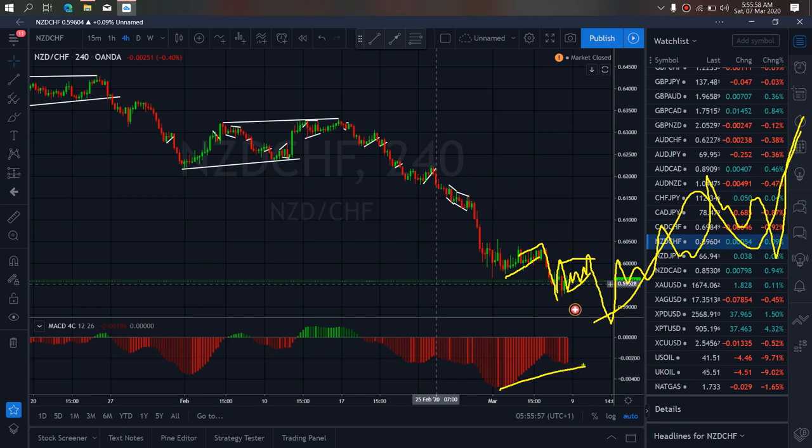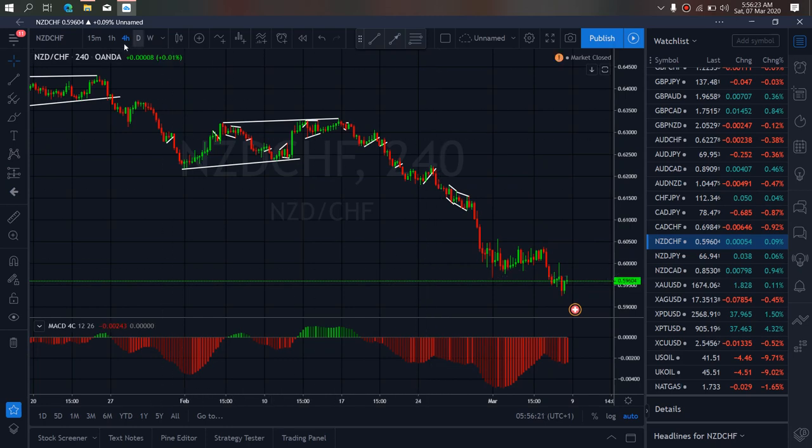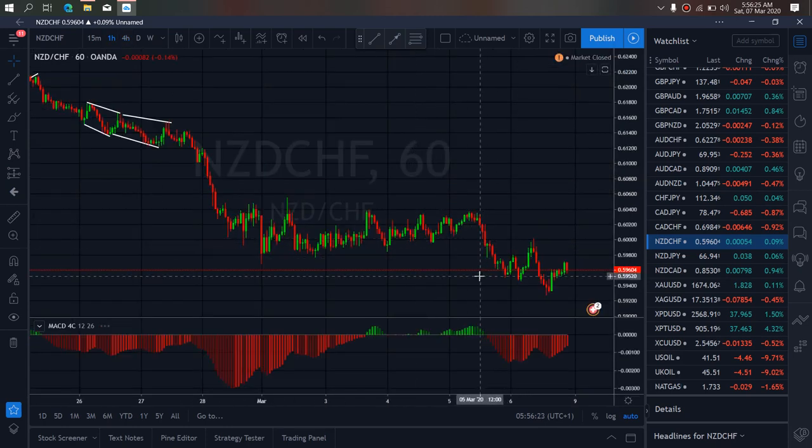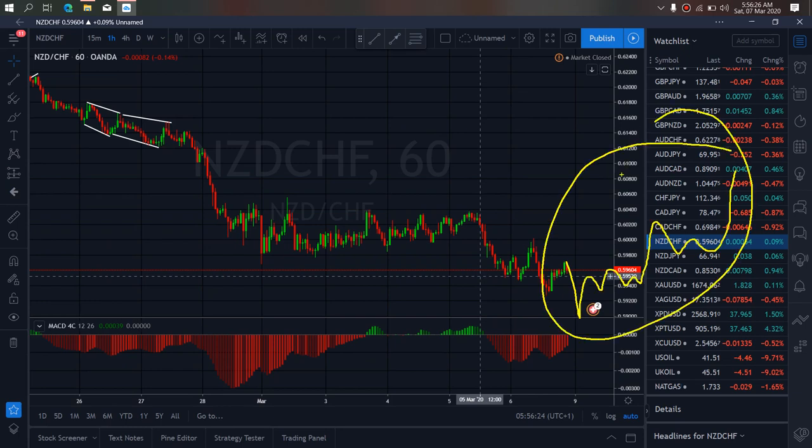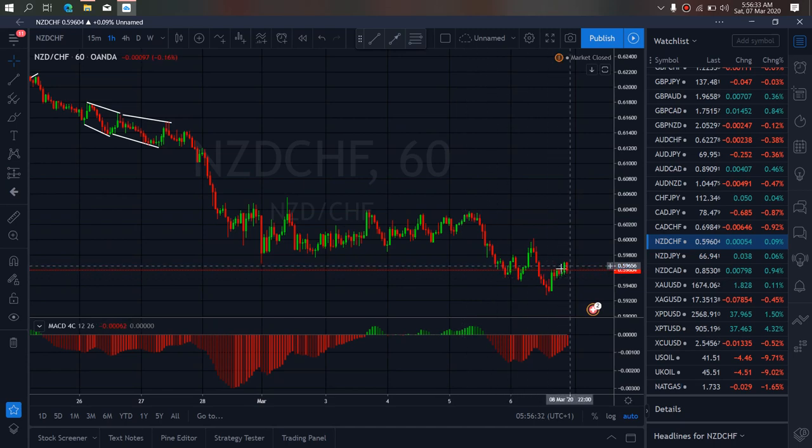This is the divergence. So we want to watch out for that. If we zoom to the 1-hour time frame, watch for one more drop down before the big upside move will start on New Zealand Swiss this week. So we want to watch out for that.